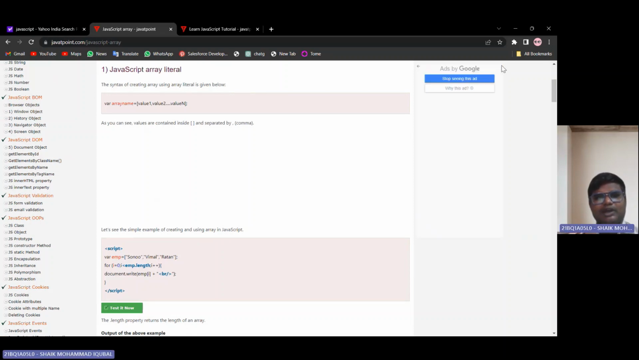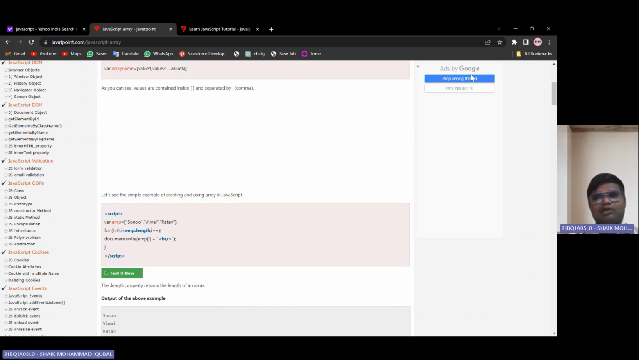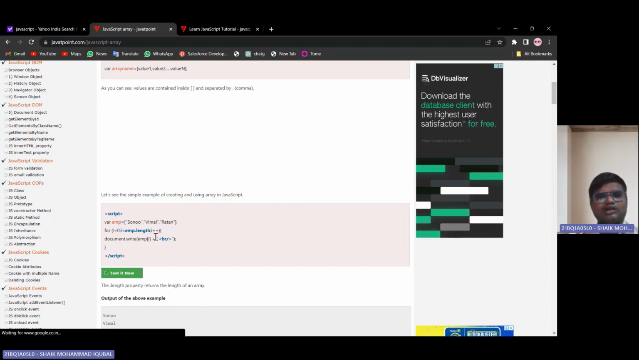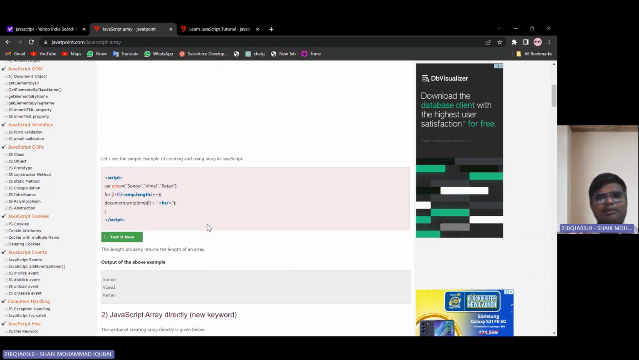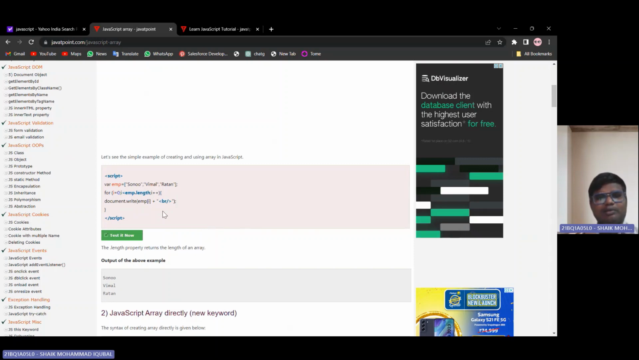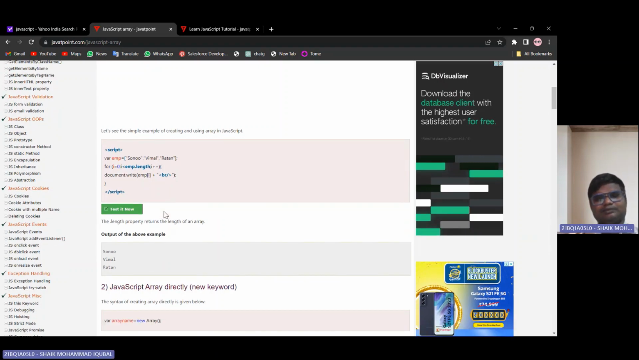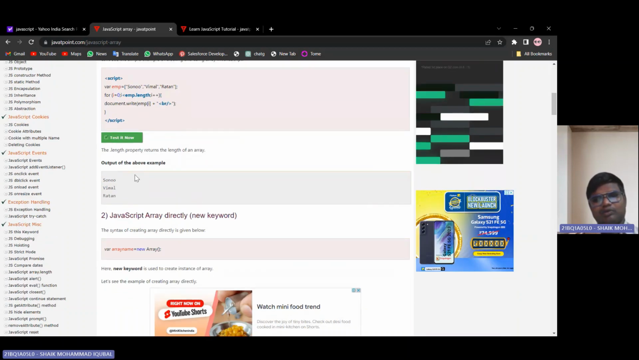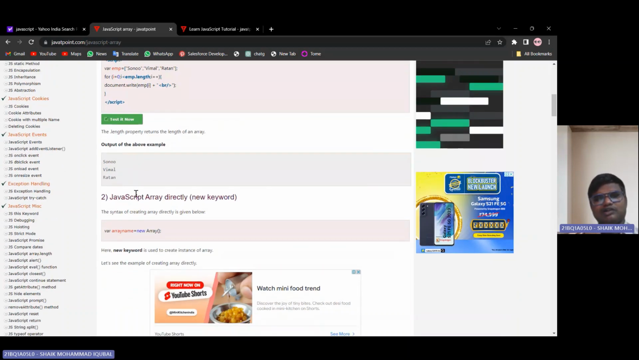In the script tag, we have declared a variable emp array equals to, we have given values Sonu, Vimal, Ratan, which are strings, and we have used a for loop for printing the array values. For i = 0; i < emp.length; i++, document.write(emp[i] + br). See here we get the output as Sonu, Vimal, Ratan, which are the values of the array named emp.